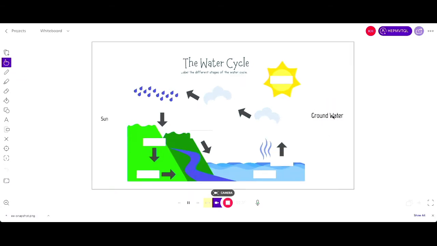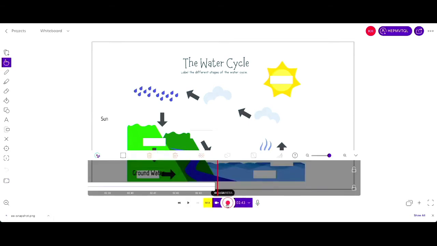All right, once you've created your words, I want you to click them and drag them where they belong. You can always resize so they fit in the boxes given to you. All right, then once you're done creating your directions, you're just going to hit stop.